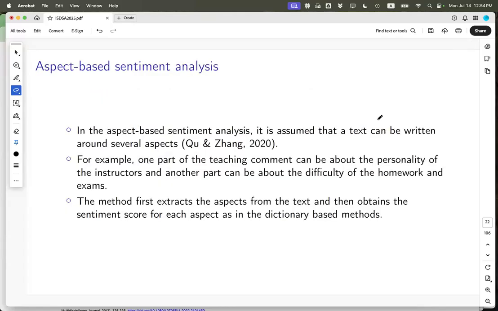There are also some other methods you can use here. We focused on the overall sentiment of the whole text. As we mentioned earlier, the text may talk about several different things. In terms of teaching evaluation, we found some teaching comments about the personality of the instructor. This is not related to the teaching at all. And some other comments about the difficulty of the homework and exams. Okay. And some may be related to the effectiveness of the teaching, right?